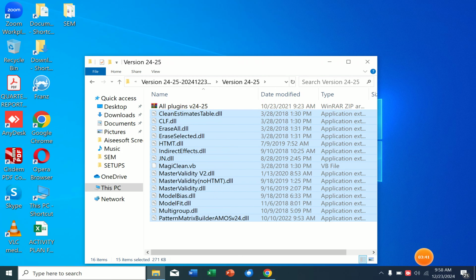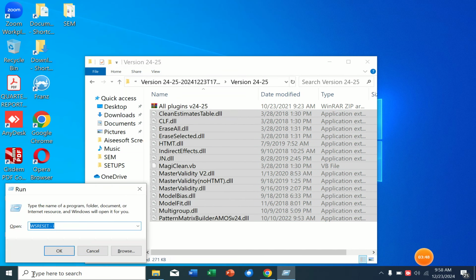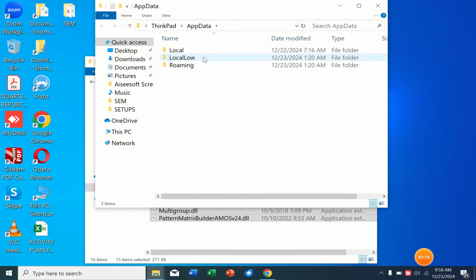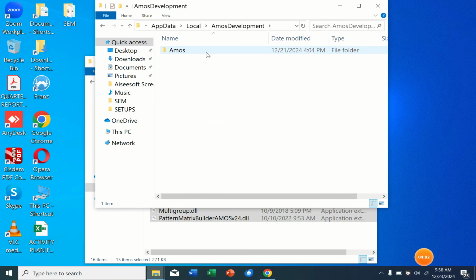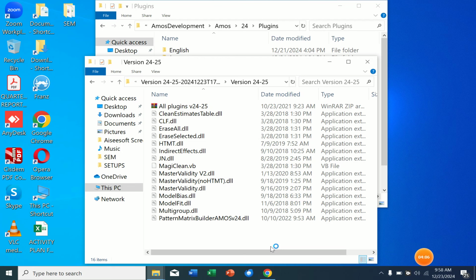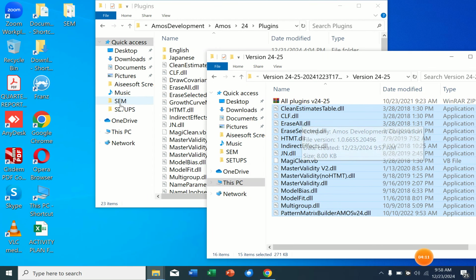To do that, using a Windows PC, just click on Start and press Ctrl+R. Type appdata with no spacing and press enter. You see three folders: local, local low, and roaming. So you click on local, look for Amos development, Amos 24 plugins. Then you highlight all this. I've already done one, so you see them here.